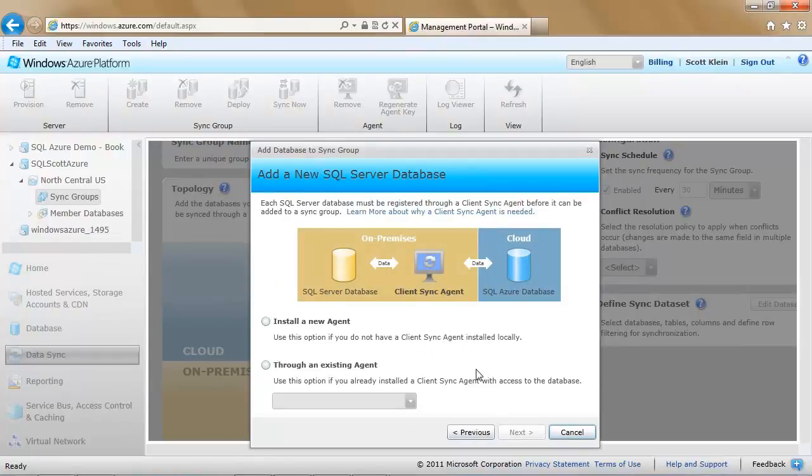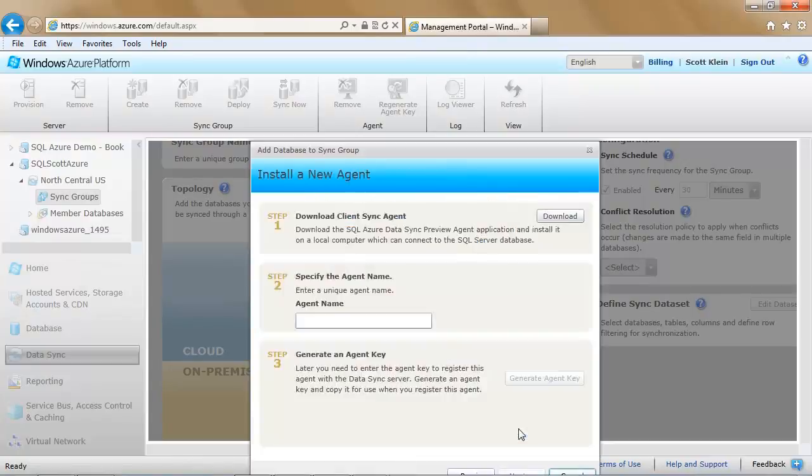And at this point it says, hey, you want to synchronize between on-premise and the cloud. I don't have the agent installed yet, so I'm going to install a new agent. Otherwise, if I had installed it, I could click the other option, through an existing agent, but I have no existing agent yet, so I need to click and install a new agent. Click Next. And then it says, all right, let's download this agent. So I'm going to click Download.